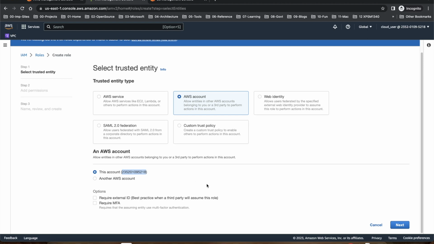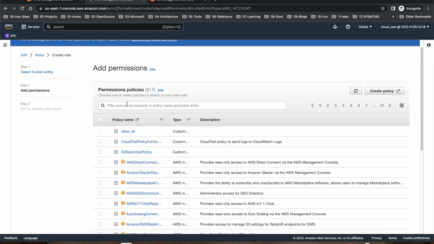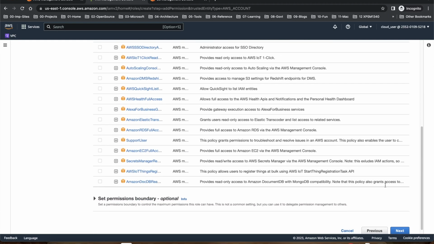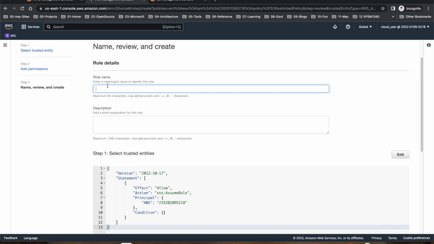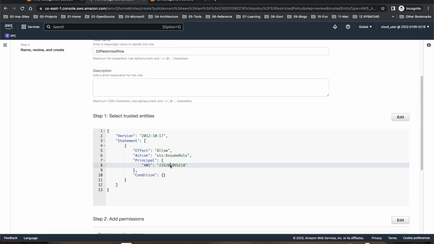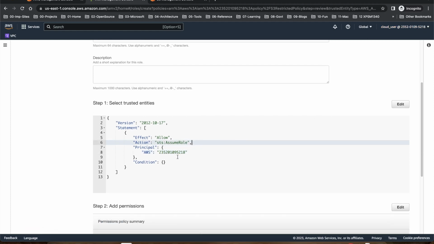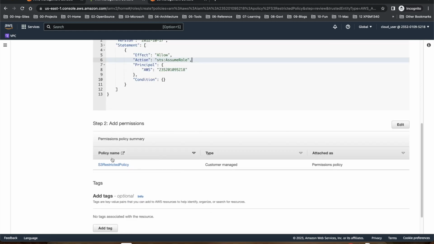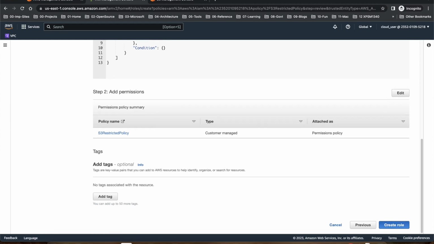I'll copy this account number and click next. We are going to search for the S3 restricted policy, which is over here itself. We don't have to go anywhere, and that's it. Click next, and in the role name I can give S3 restricted role. You can see the JSON block. This was the account number, 2352-0109-5218, and it allows you to assume a role. And this is the policy that you have applied. You can go ahead and create a role.